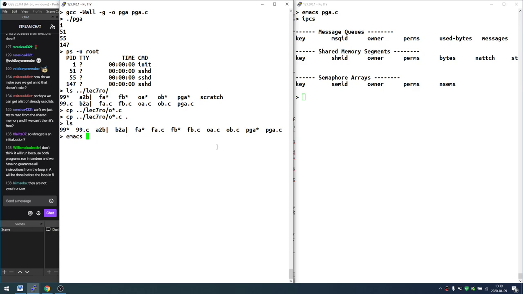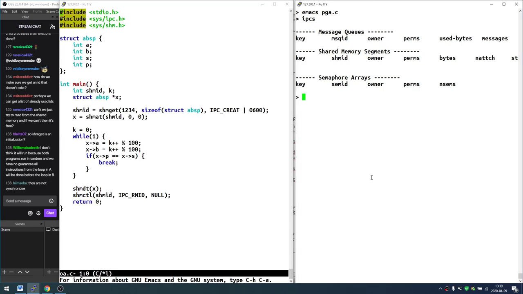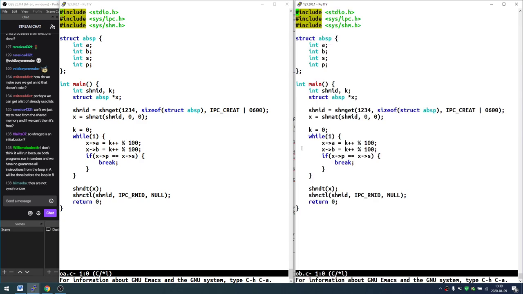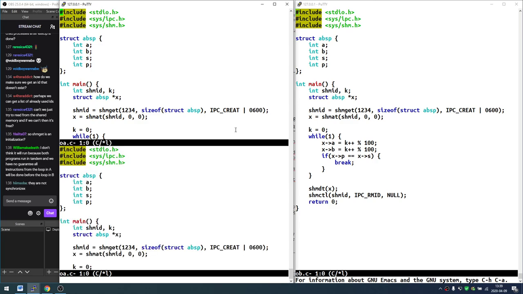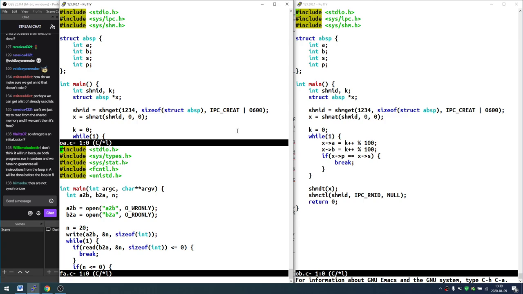And let's have a look. So this is the program that we've been looking at. And let me split Emacs and open here the FIFO so that you see the difference in bidirectional communication.